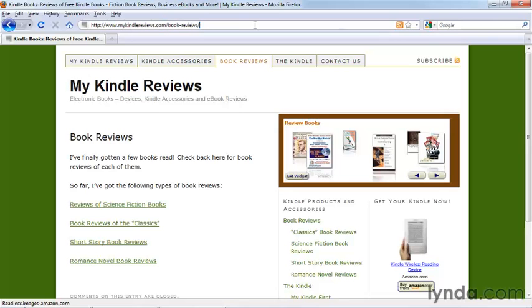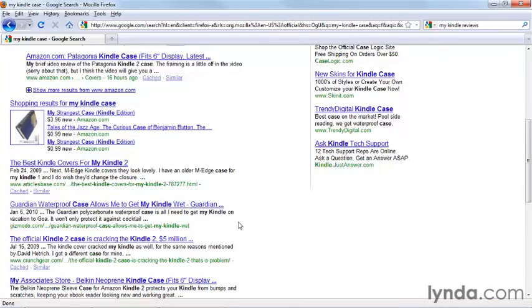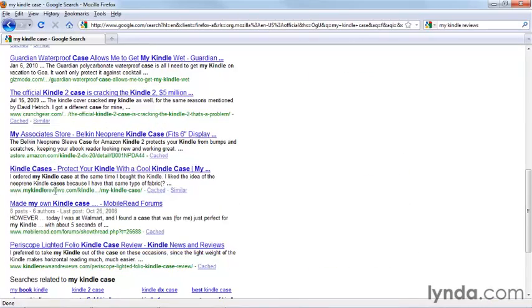I'll show you what I mean. Let's head over to Google and type in My Kindle Reviews. See how they bolded the domain name as well as those in any other parts of the URL? There's Kindle bolded and My Kindle in this other page. Let's see what they show for My Kindle case. See if we can find our site. Here it is, My Kindle Reviews. So see, they've bolded My Kindle case here and Kindle there as well.